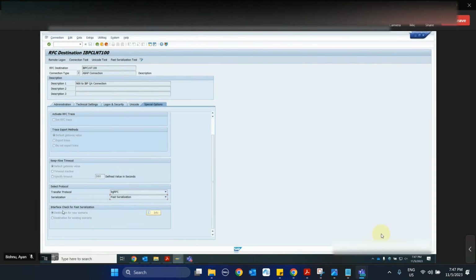And interface check should be destination for new scenario. Once we put the required input and save it, then whether this connection is working or not, for that we need to perform two tests. One is the connection test.